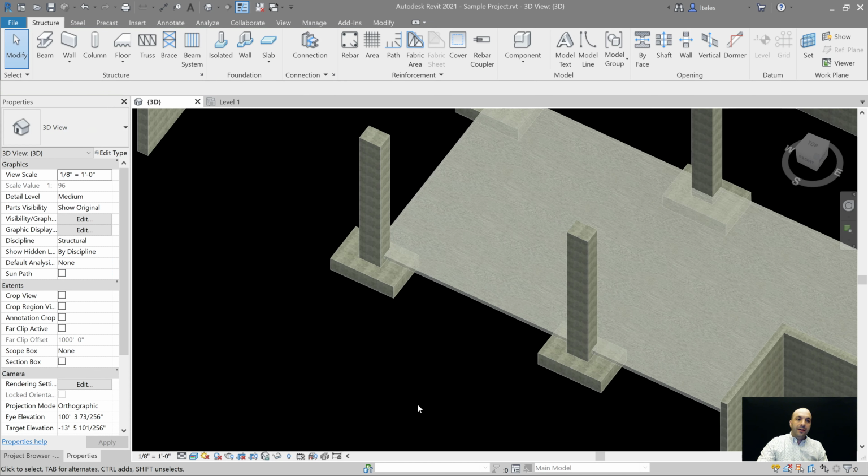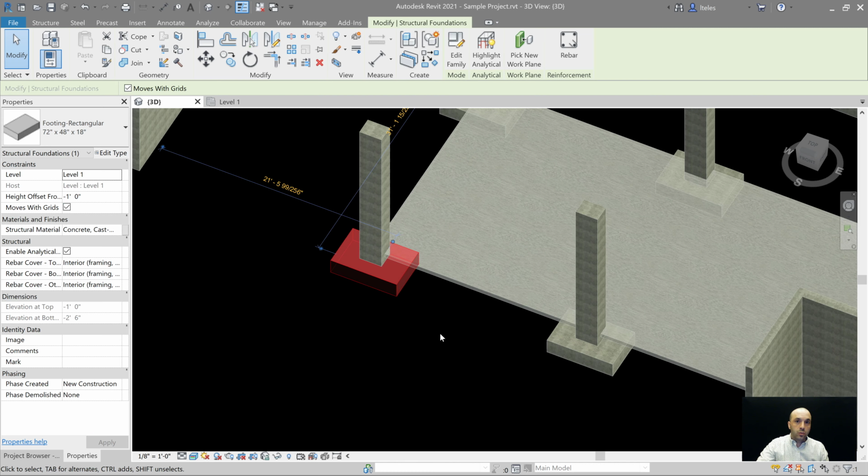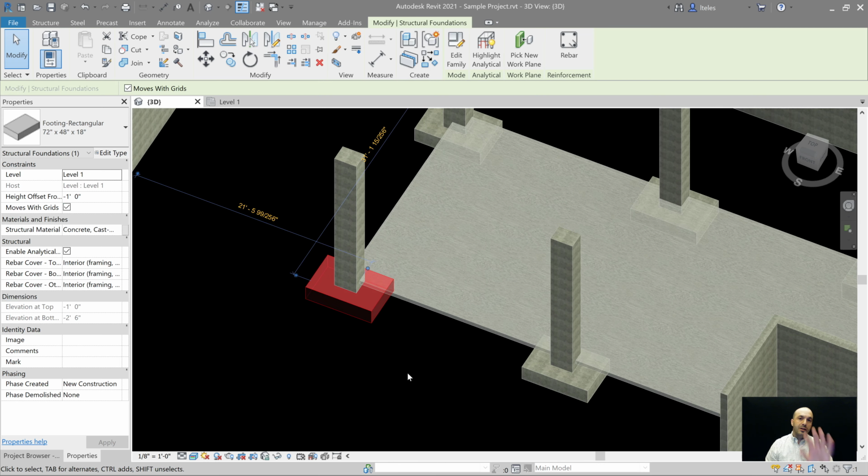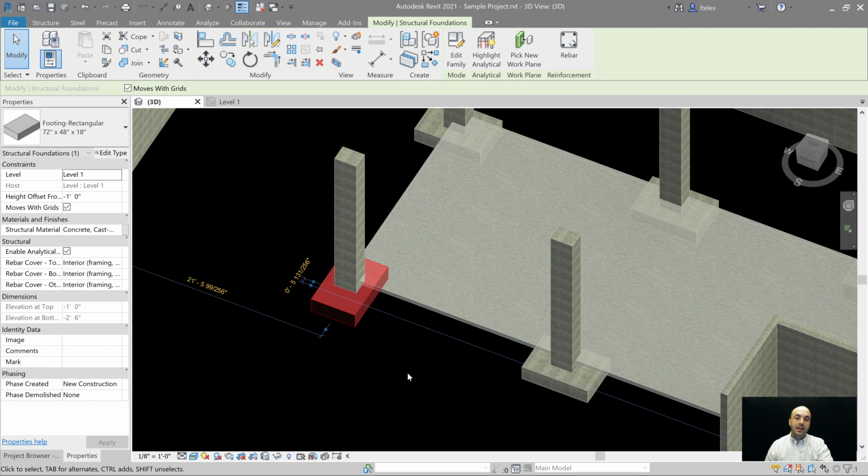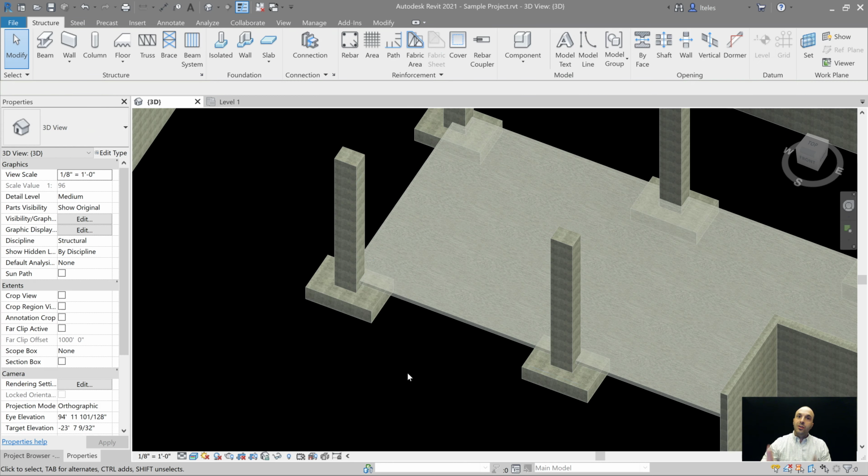So after you place your isolated footings or isolated foundations, you can rotate them after the fact as well. So don't feel that you are limited to just rotating a bunch of footings in that preview, because right now I can hit spacebar and it would also rotate. Okay? Good things to note.